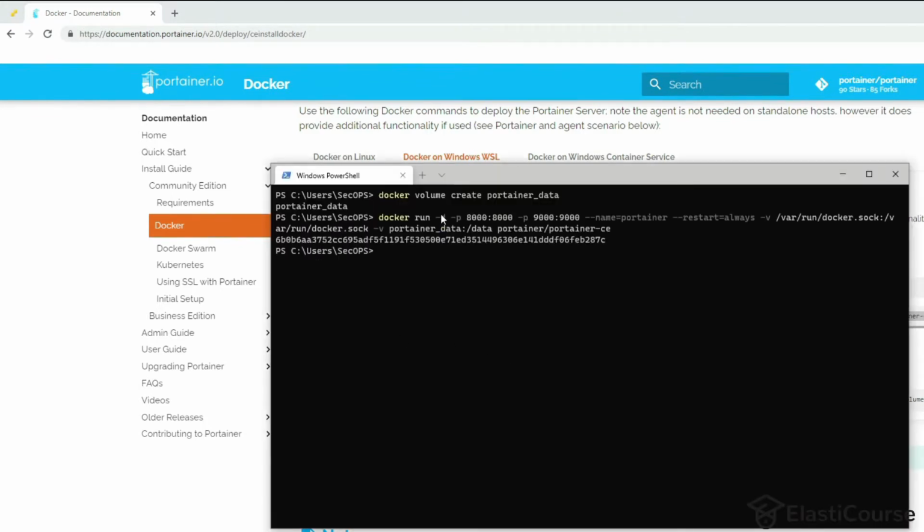As you see, docker run -d for detach, so you don't have to see the output in here. -p for port mapping. Port 8000 and 9000 are both used to run this application. The name of the container is Portainer. Restart always means the container will always restart itself in case of a failure or if you restart your host computer. Now let's get into storage.